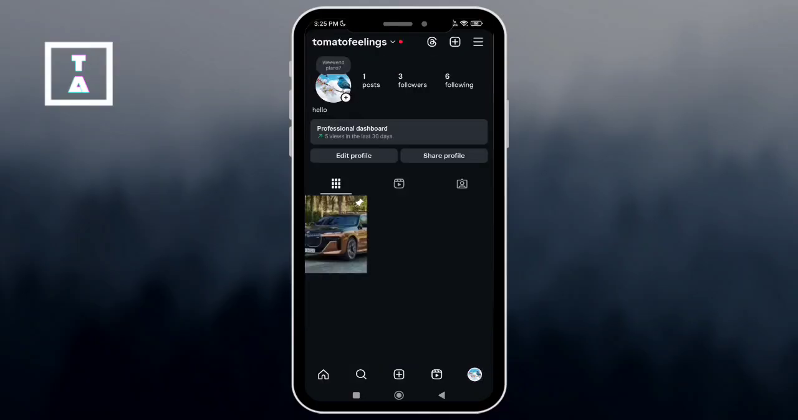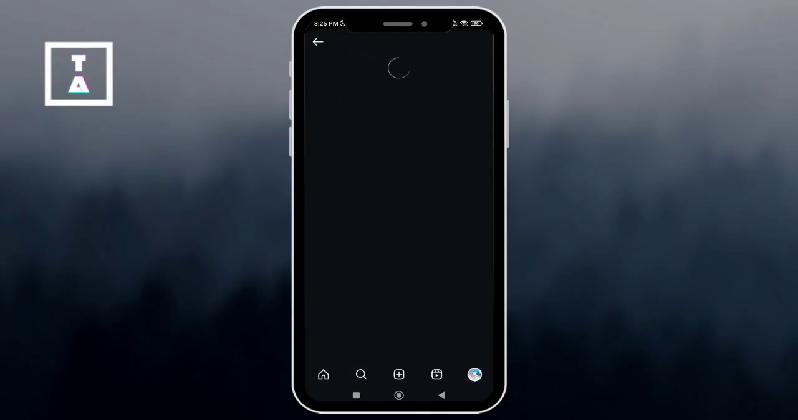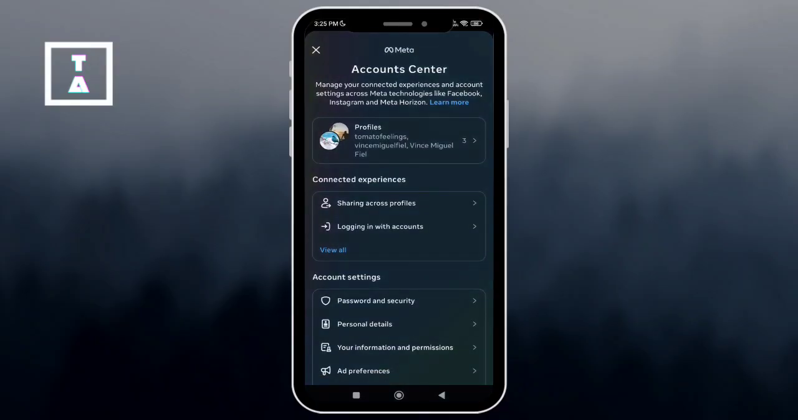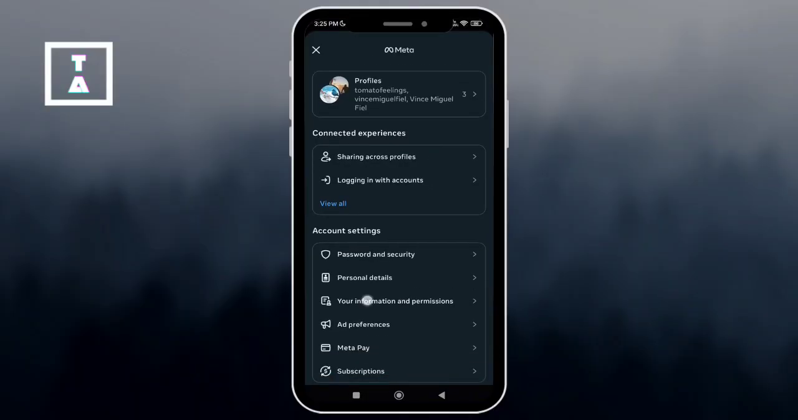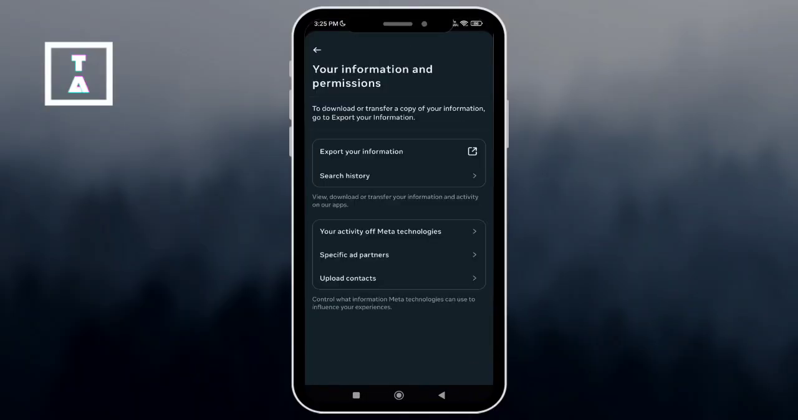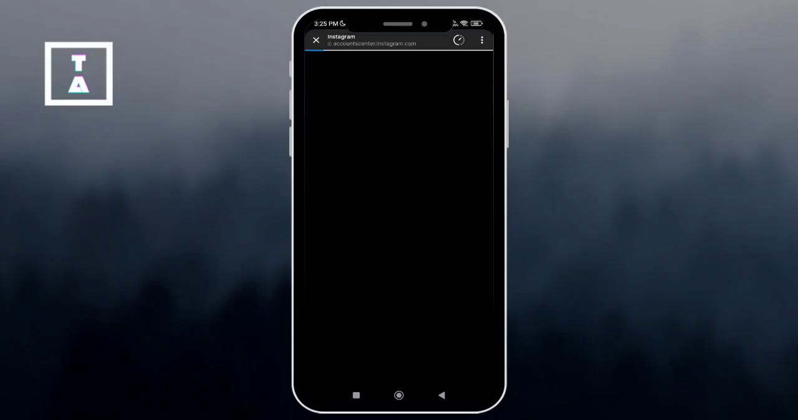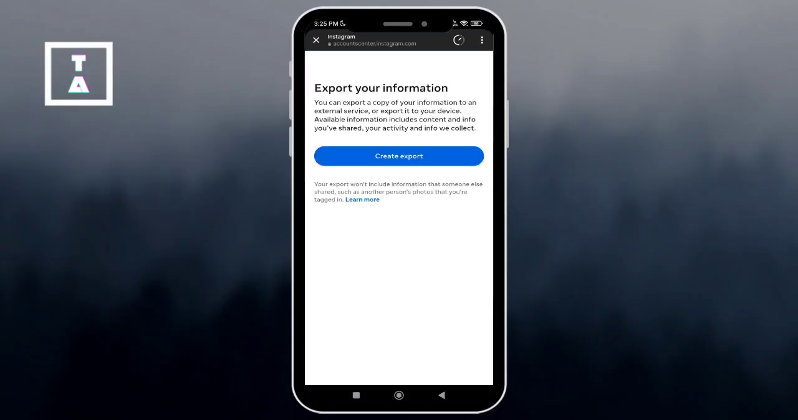Let's get started. First, go to your profile and tap the three lines in the top right corner, then select Account Center. Now look for Your information and permissions, then tap Download Your Information. Then choose Download or Transfer Information.